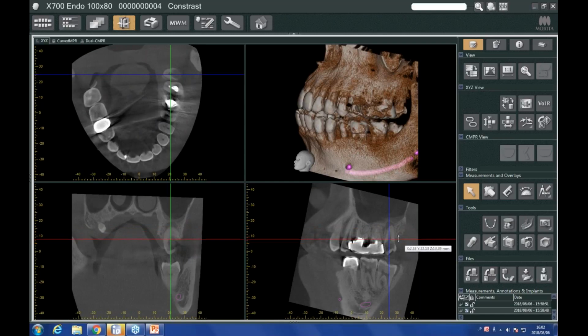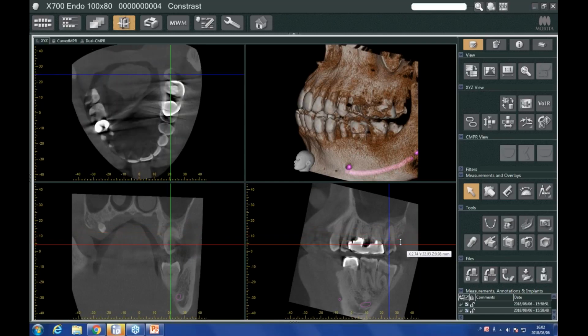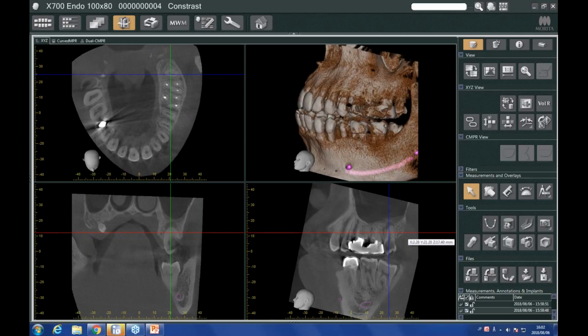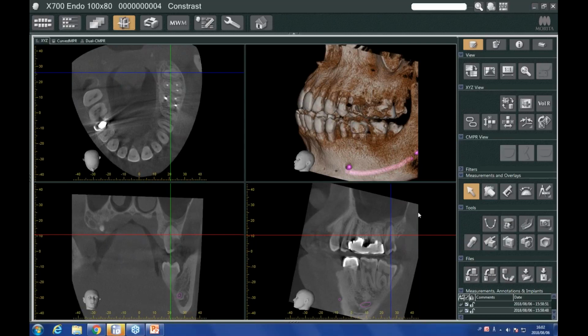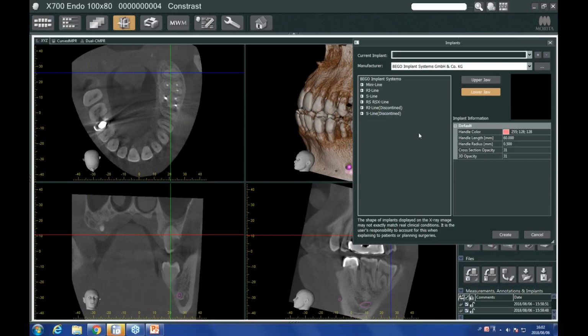Now, if I wanted to explain to my patient what we're going to do as far as a treatment plan, for example, extraction followed by an implant, I can actually place an implant in this position and then show this to my patient so that they can get a better understanding of our treatment plan. So with this area selected, I'm going to go over to my tools again, and I'm going to click on the implant button.